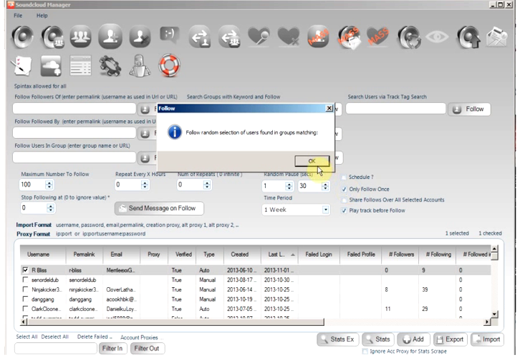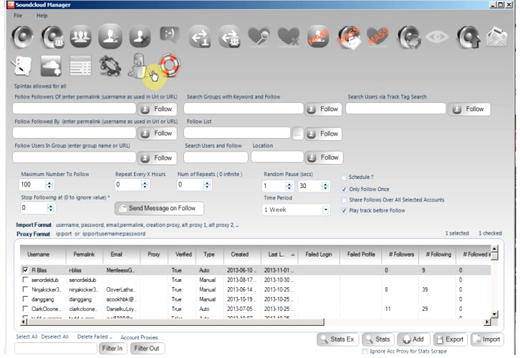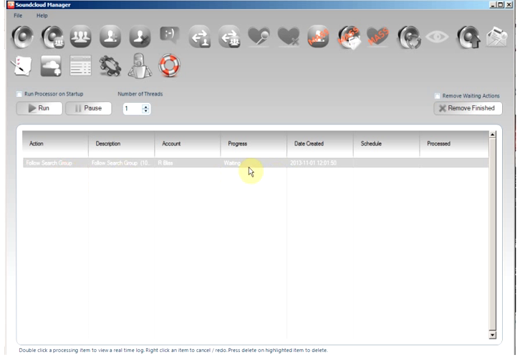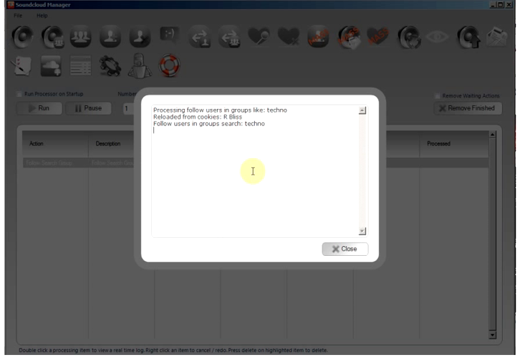You'll get a confirmation the action has been created correctly. You will then click the processing tab. Remove an old action. And here we will see our action waiting to run. I'll just point out the action is not currently running because the processor has not been started. You must start the processor when you start your action, and then the process will start running, and you can view a real-time log by double-clicking the action.